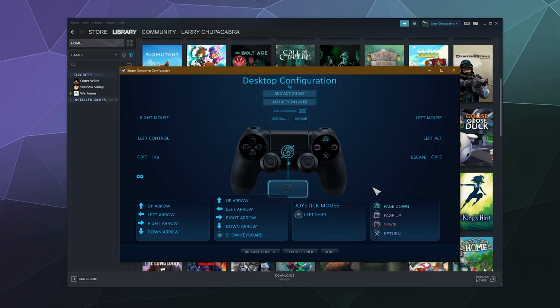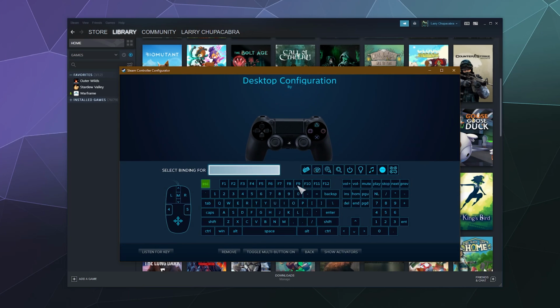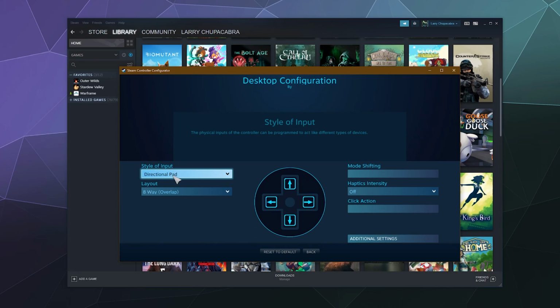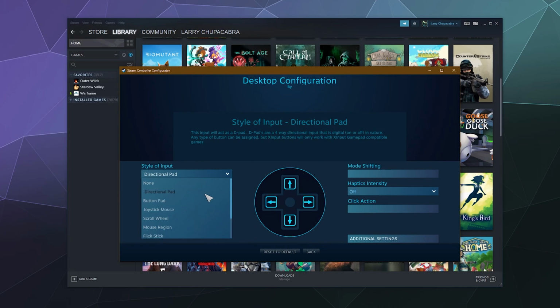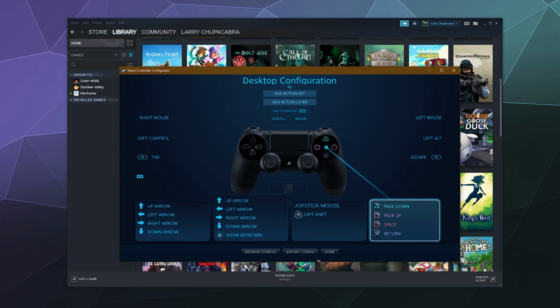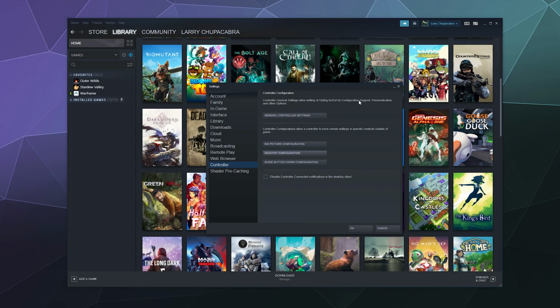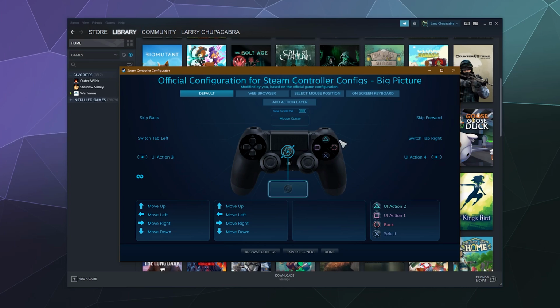If you ever want to rebind anything yourself manually, all you have to do is find it in one of these little pop-up sections and click on it. Then you can rebind almost any key on the keyboard, or sometimes there's just a pull-down menu like this where you select something else for it to do. So that's the desktop configuration. We'll click done. The other one is big picture mode configuration. This one should be set up by default, which it is for me.